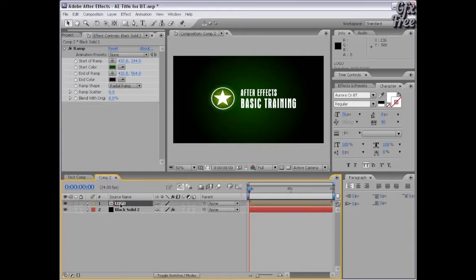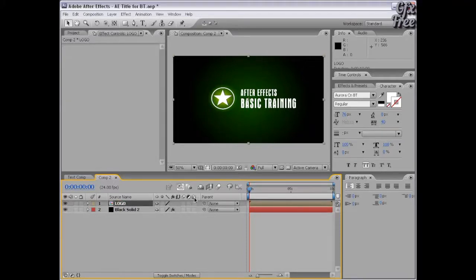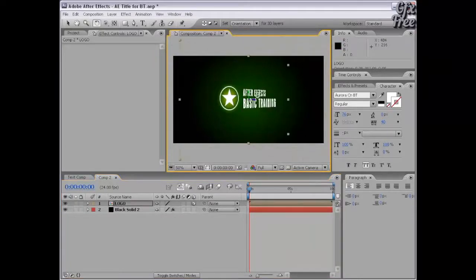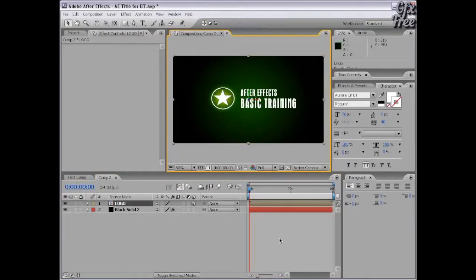Well, we can take our logo comp and turn on the 3D layer switch. So now the layer's 3D. I can go to my rotation tool and rotate this in 3D space now. I don't want to yet, but I can.